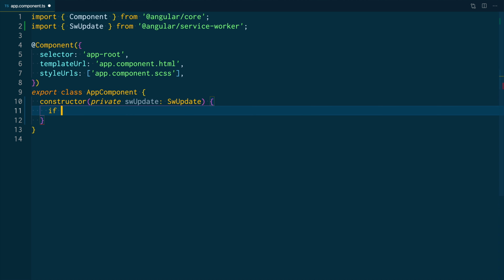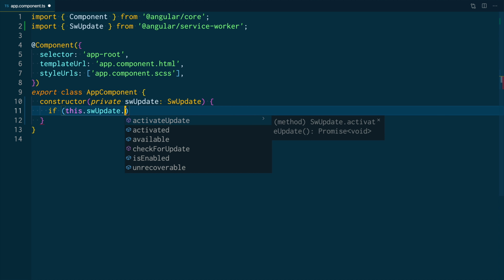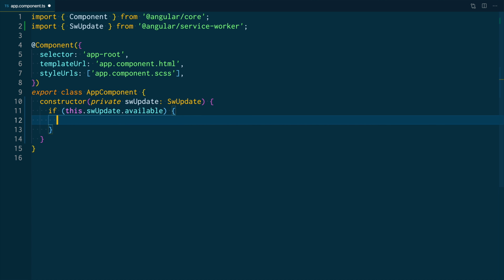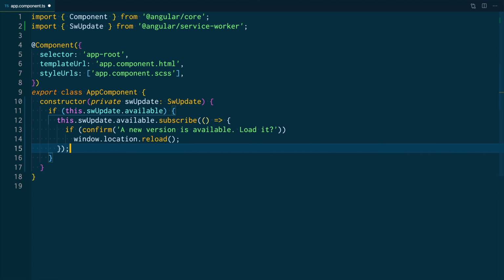And in here, we're going to create a conditional, and we're going to check if the SwUpdate is enabled. Then we are going to run some code. And what we are going to do is subscribe to the available observable. And whenever there is an available update, we're going to trigger a pop-up to ask our users, a new version is available, do you want to load it? And then we're going to reload the page.